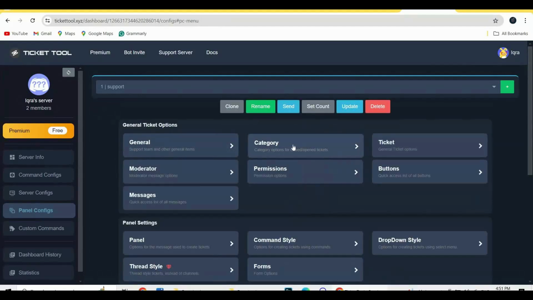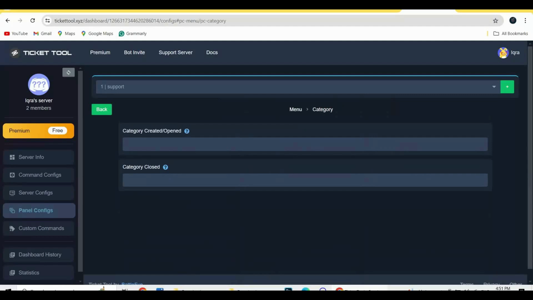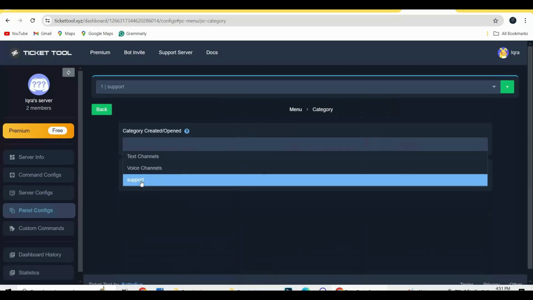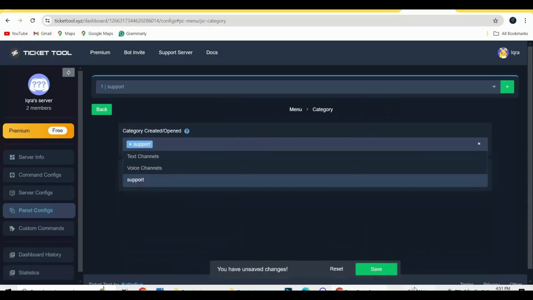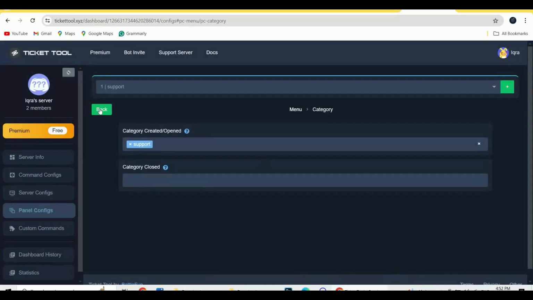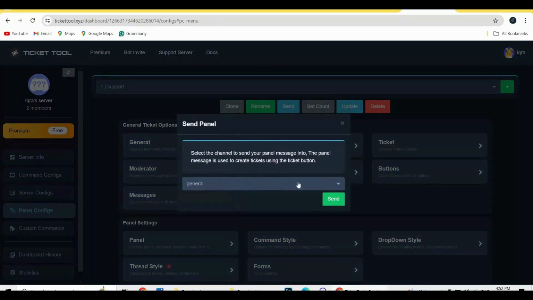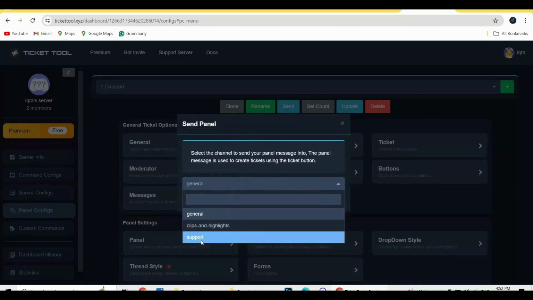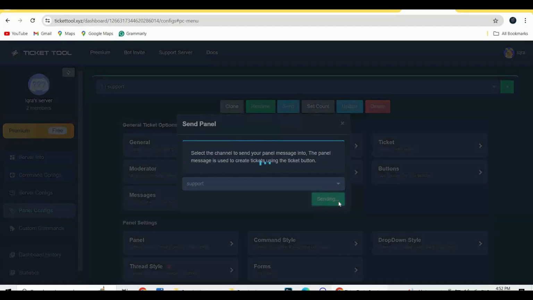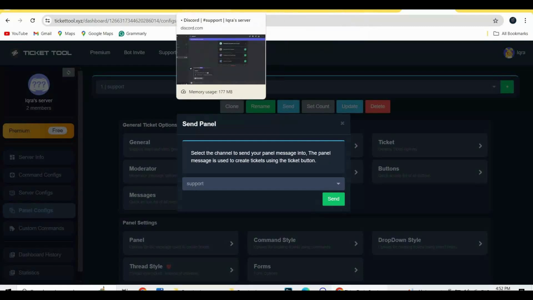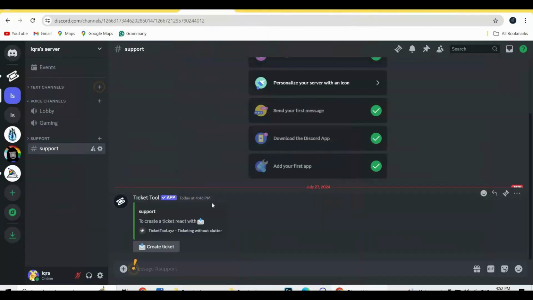and this time you need to select the category. Just select your category and hit on support and click on save. Now go back, and this time you have to go with the send and hit on general and go with support and hit on send. Now go back to Discord and your message will be sent.